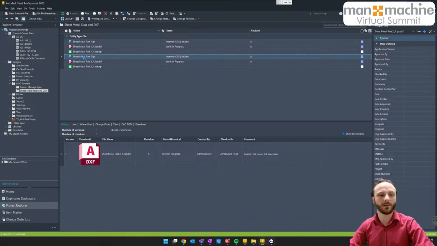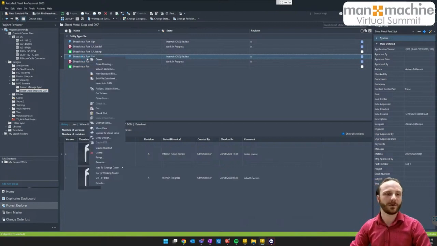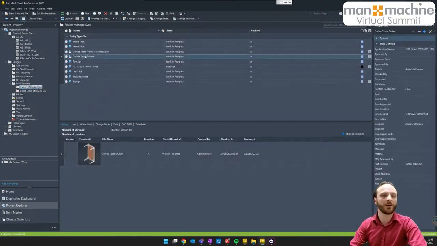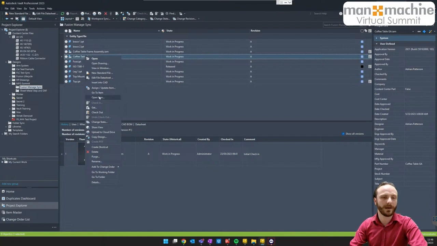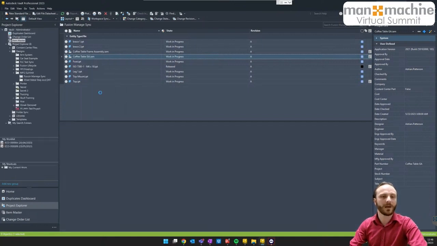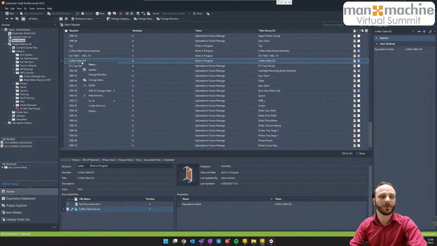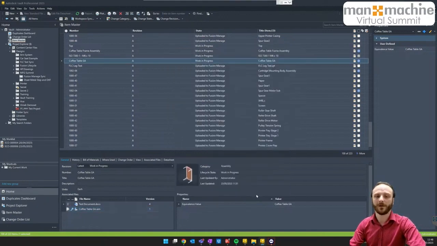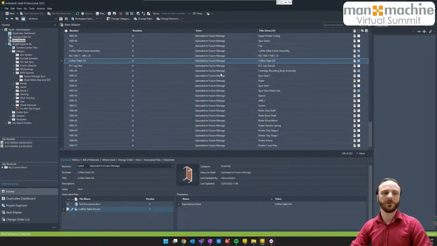This particular one, this sheet metal part 2, doesn't yet have an item, so let's go and create one. Actually, we created a whole bunch of items with this one, so let's go and move that. Coffee table GA, I'm going to say go to item, and it's going to take me to the item. Okay, and in here I can then go and change the state, and in here I have the ability to go upload it to Fusion Manage. If I go and click on that, it's going to process this in the background.